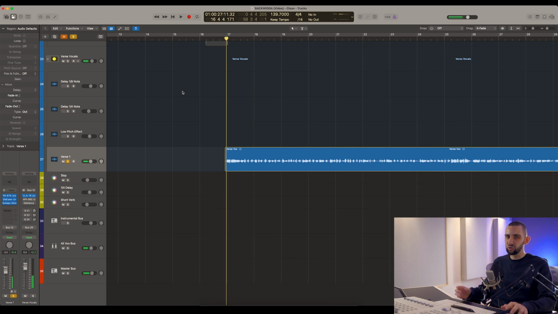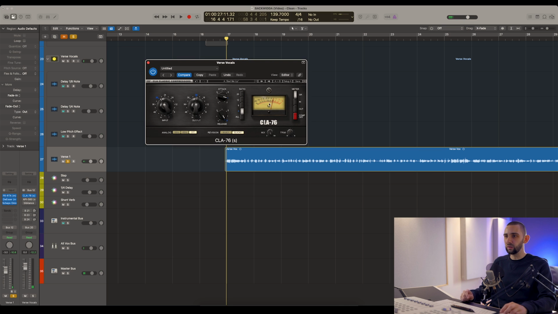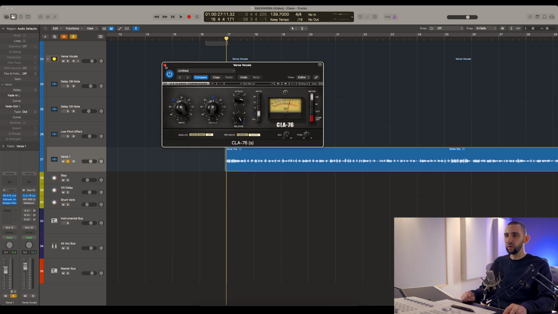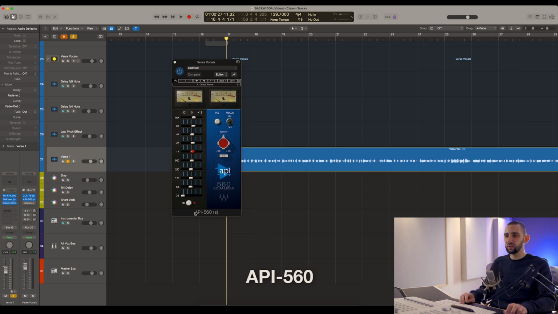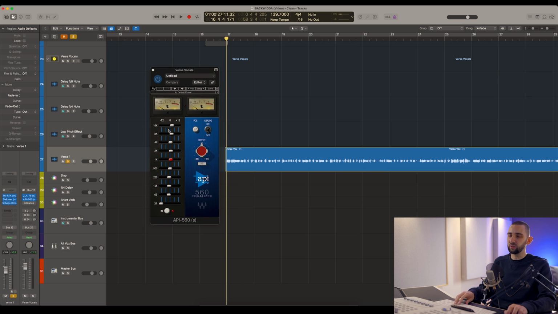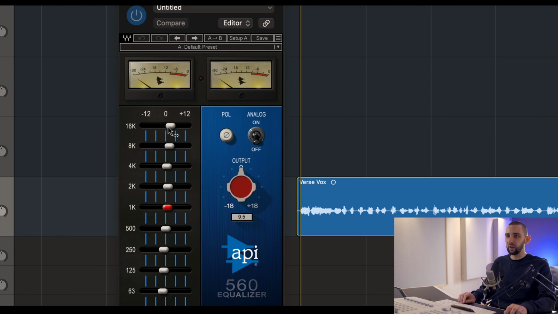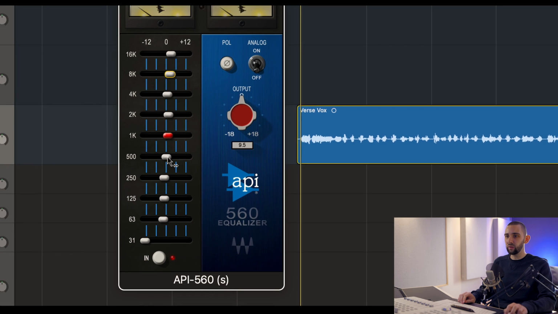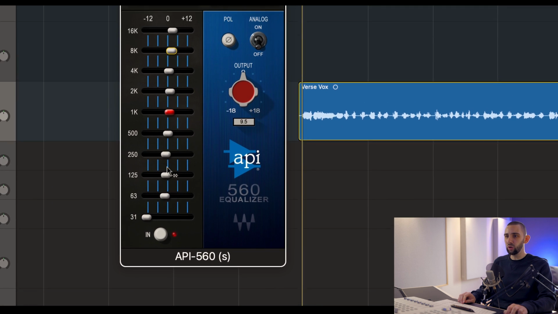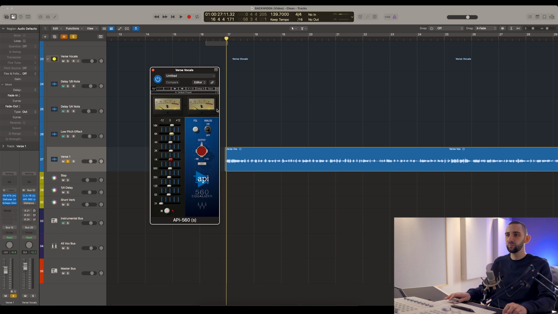Yeah, so again, just bringing it more further forward and adding a nice tone as well with this emulation of the 1176. After that, I'm using this API 560 plugin. It's a really nice vintage emulation, which I like to use just to add, as you can see, some nice high-end air here going on. And I've also reduced some more low-end with it as well.